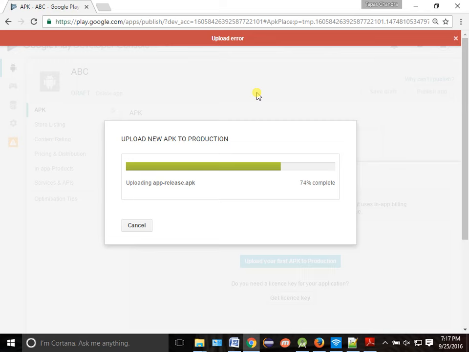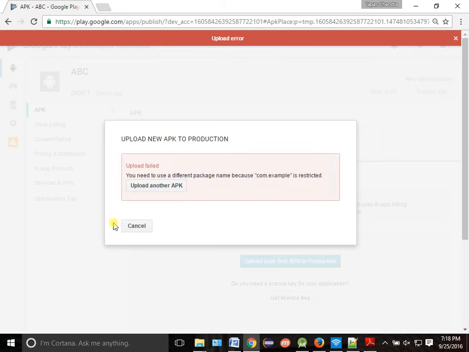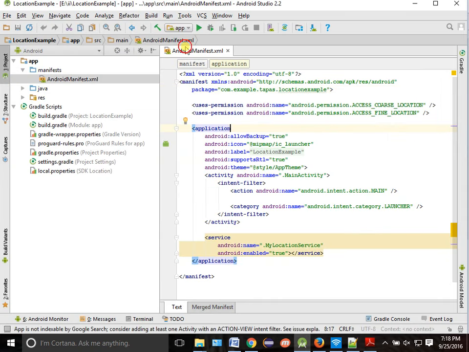Packaging. Okay, so this should also tell me some problem. Why? Because the package is wrong in my application. What is a package? The package name is nothing but a unique identifier for your application. Okay. Are you able to see what is running? You need to use a different package name than com.example. com.example is restricted.